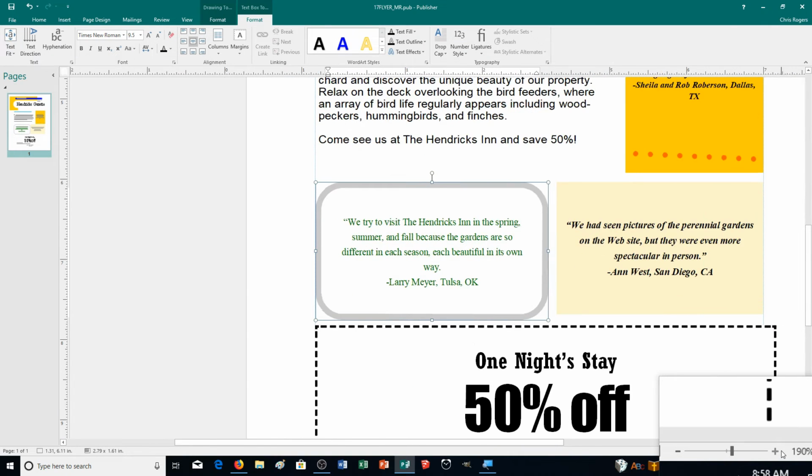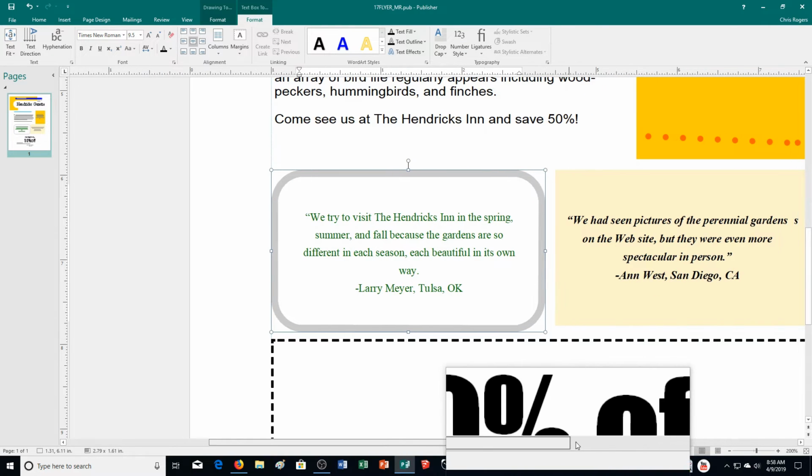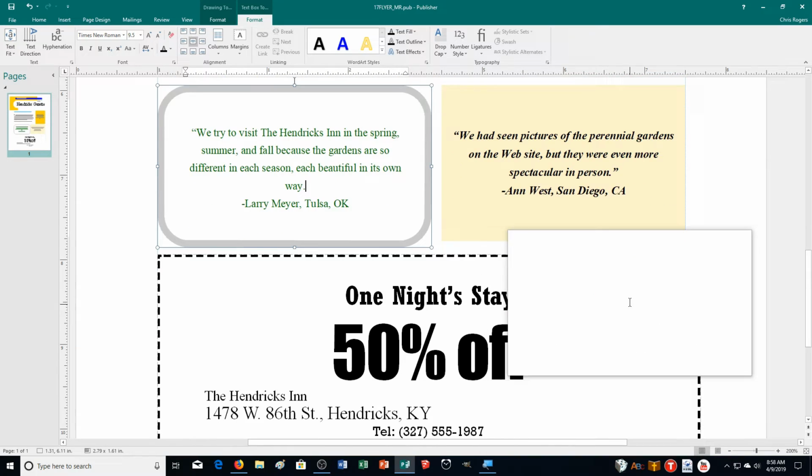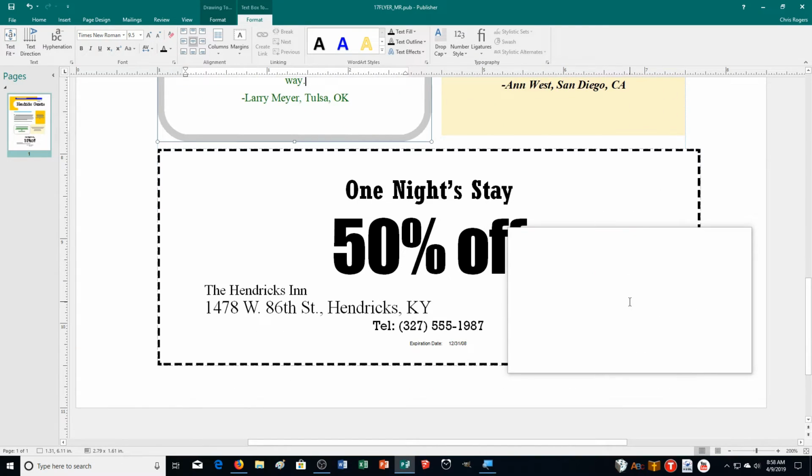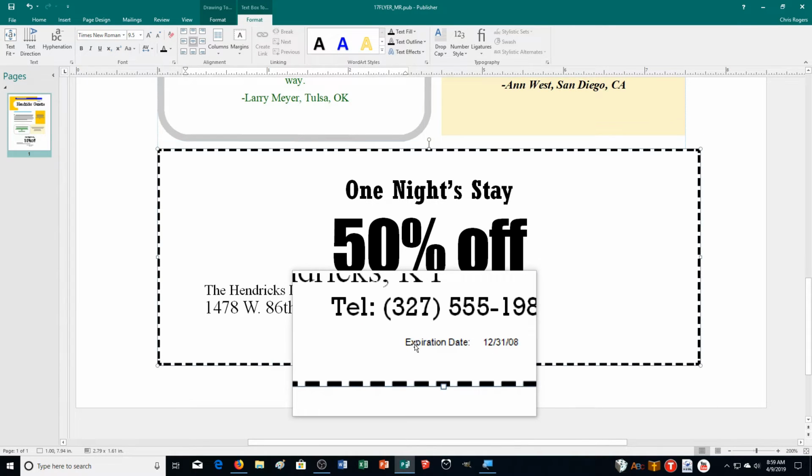Now we do need, it says to zoom in 200%. The reason it's having us zoom in so much is because we're going to be looking down here at our coupon. So I'm going to zoom in here to 200%. You should do that too to help you see it. It says we need to select the text describing the expiration date and increase its size to 6 points.